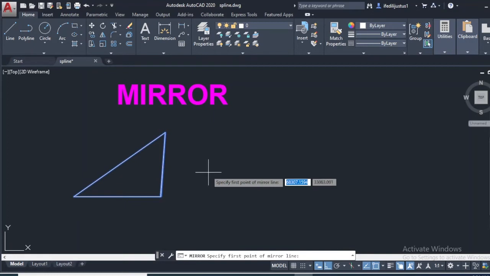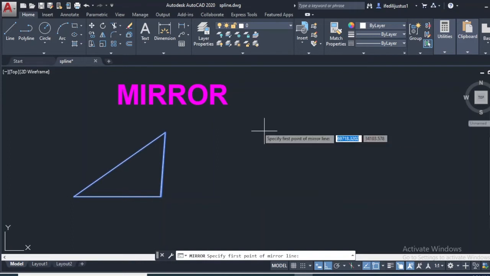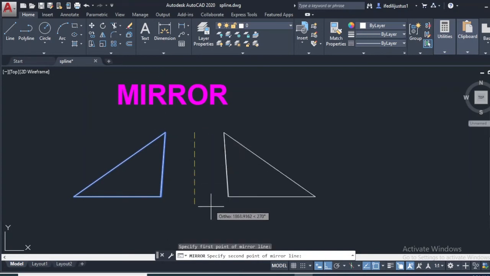So it says specify the first point of mirror line. So where do you want to start to mirror? I can decide to mirror from this place here. If I mirror this, I come down. So just like you producing the same object but in the opposite direction. That is all about mirror, in opposite sides.